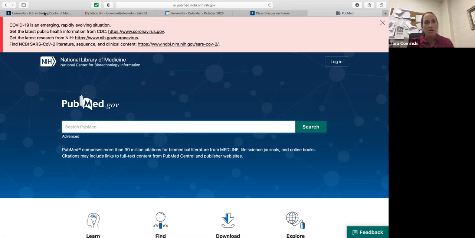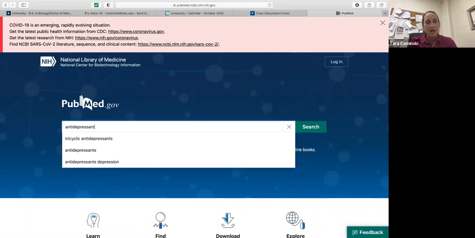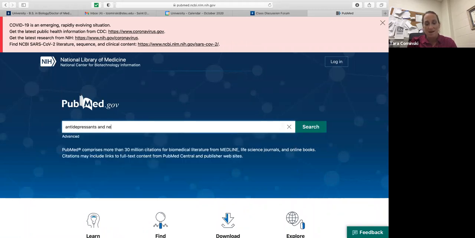Now, remember, you can restrict things and just look in nursing journals, whatever. There are filters that you can use, and I've showed you that before. So anyway, I'm going to put in a topic because this is what my article is related to. I'm not going to go through the whole article. I just want to point out a few things here.